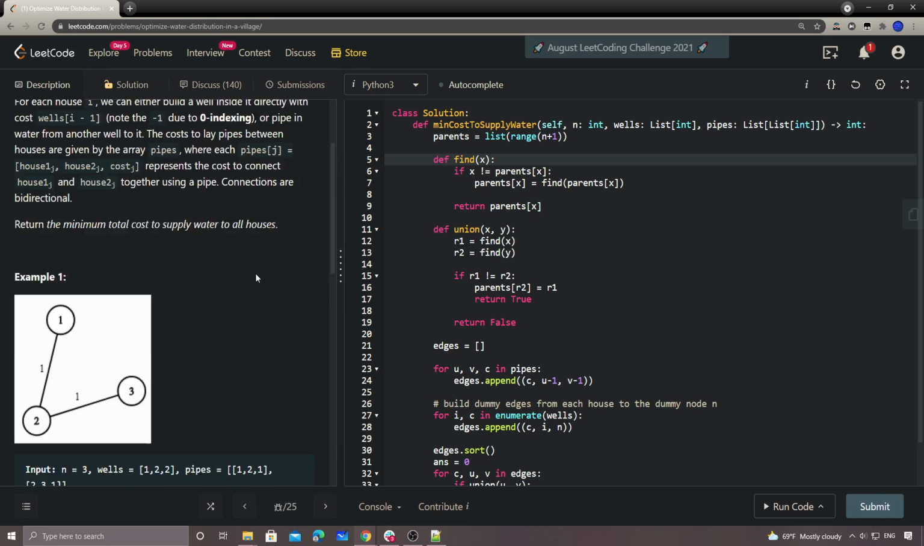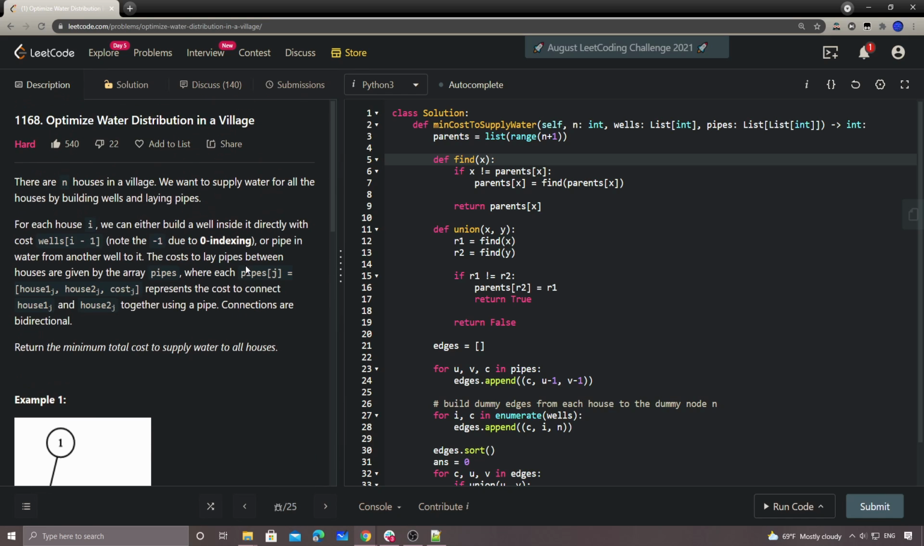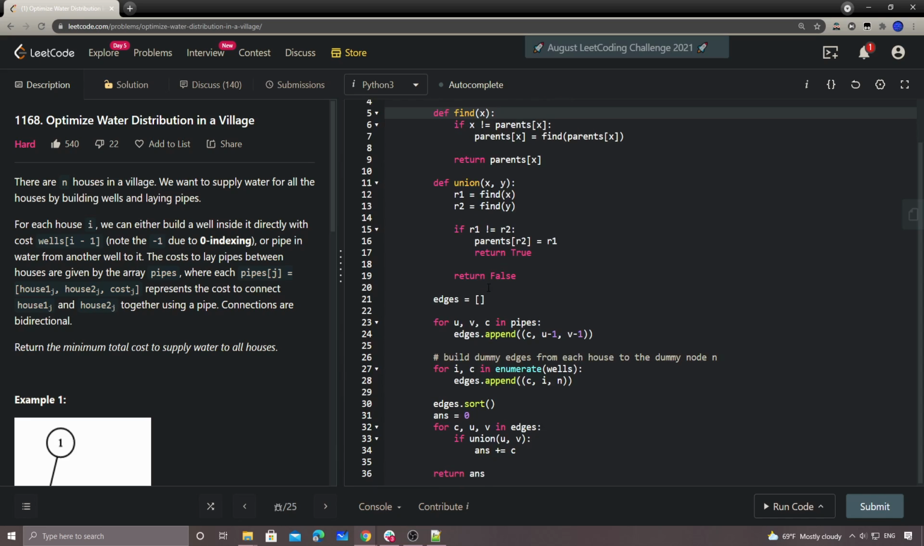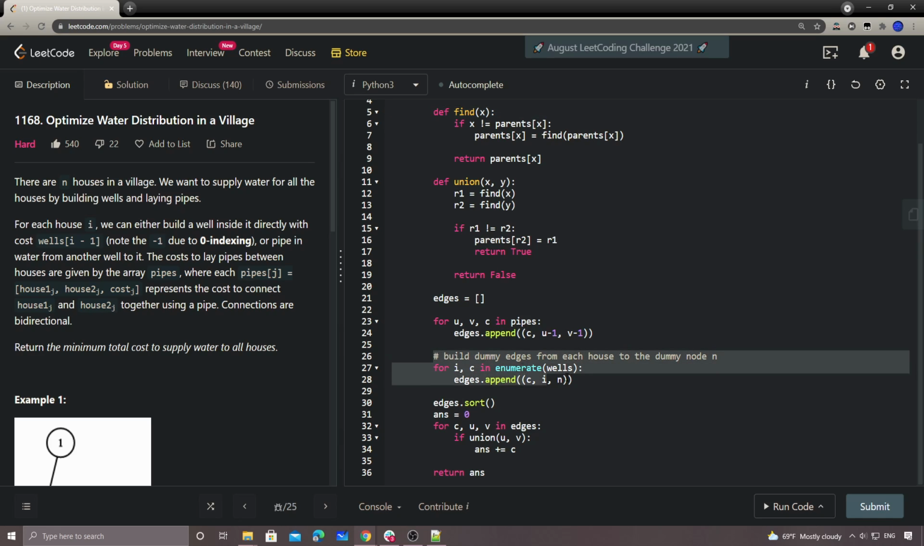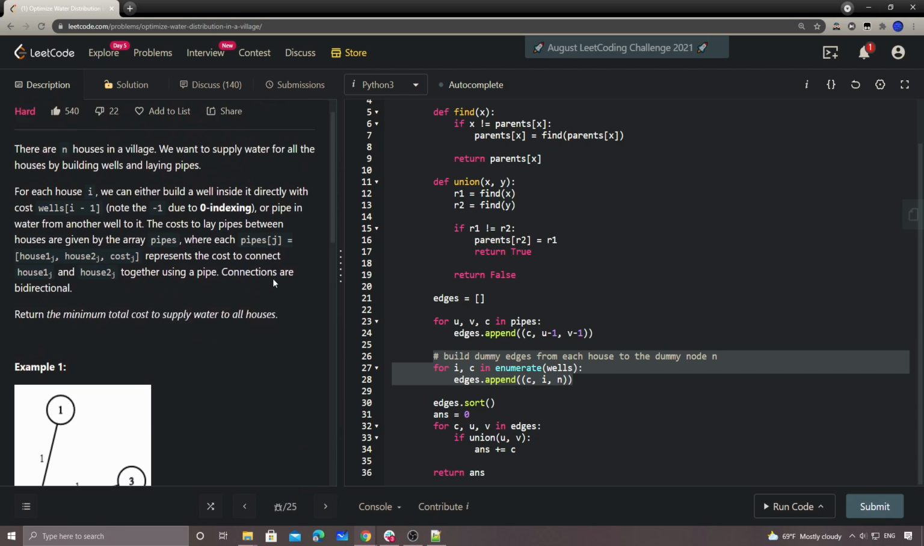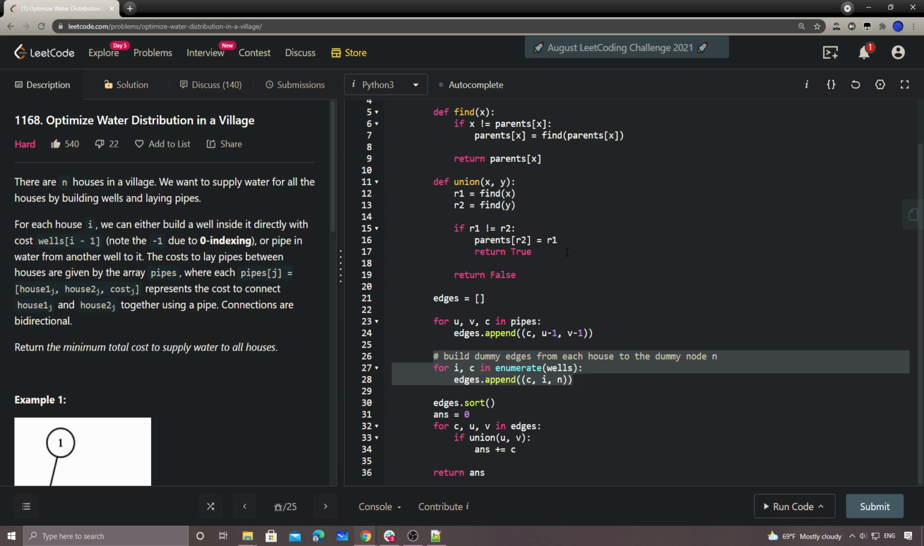This one is pretty straightforward, except for the wells. The only tricky part of this problem is that we have to convert these wells into a bunch of dummy edges, so that we can utilize this union find plus Kruskal algorithm to build the minimum spanning tree. Cool, I think that's it for this problem.